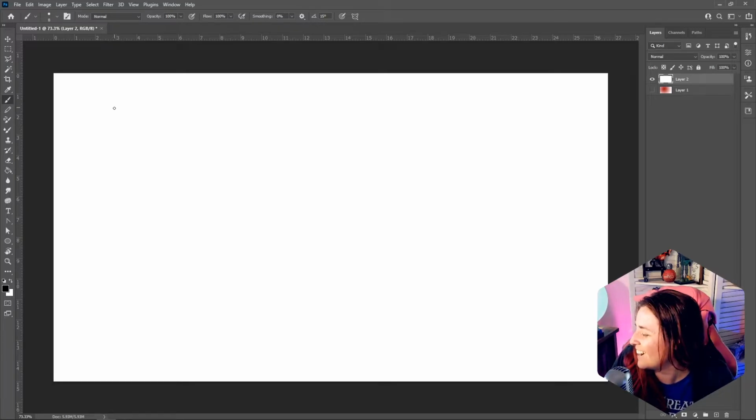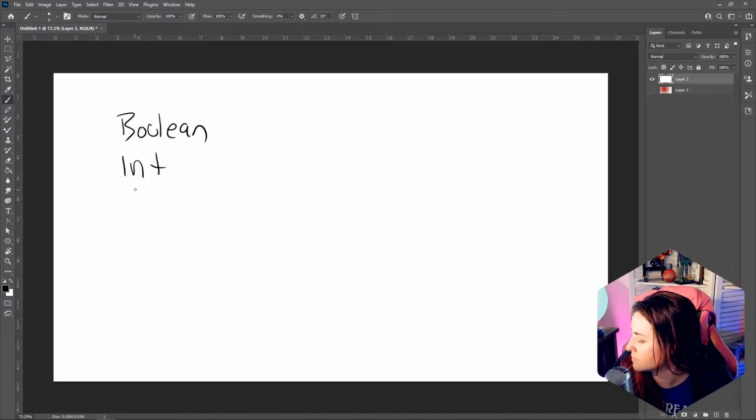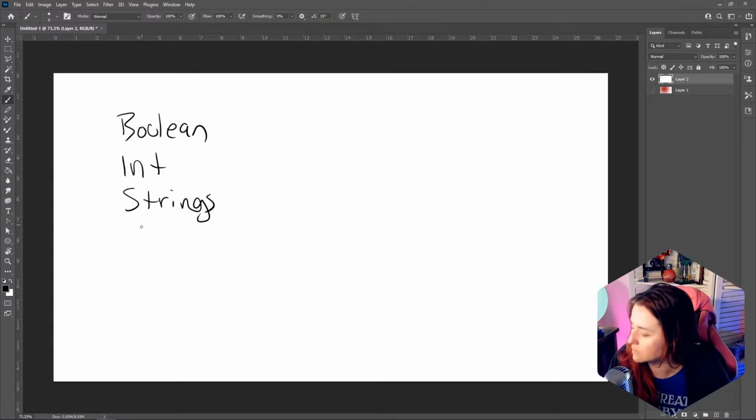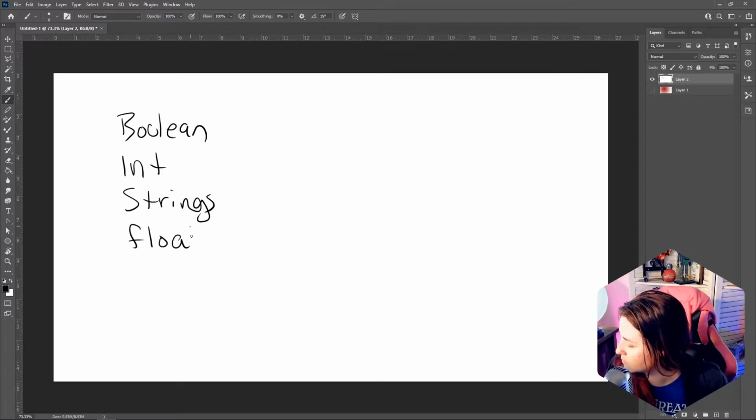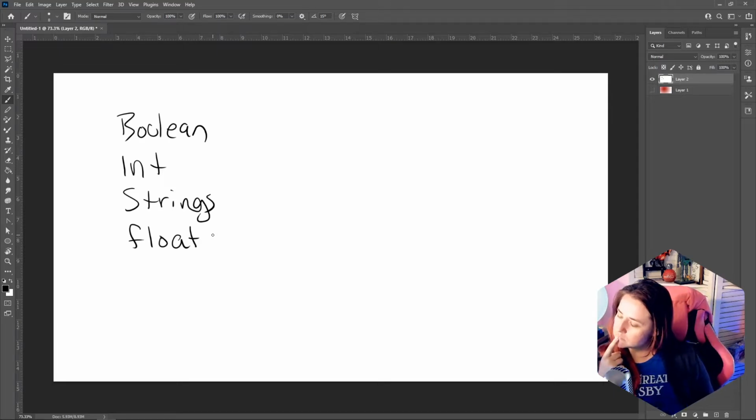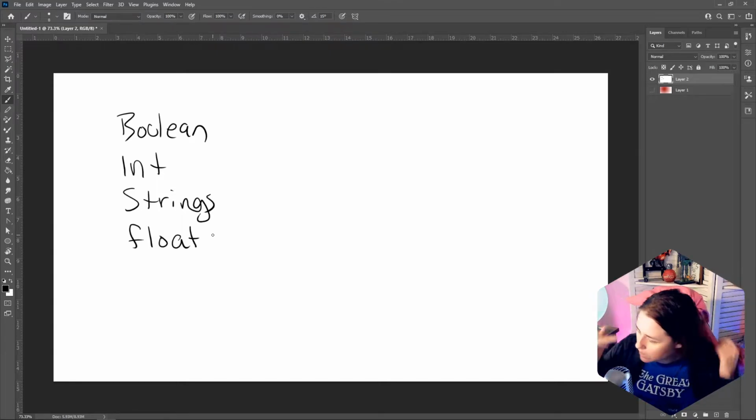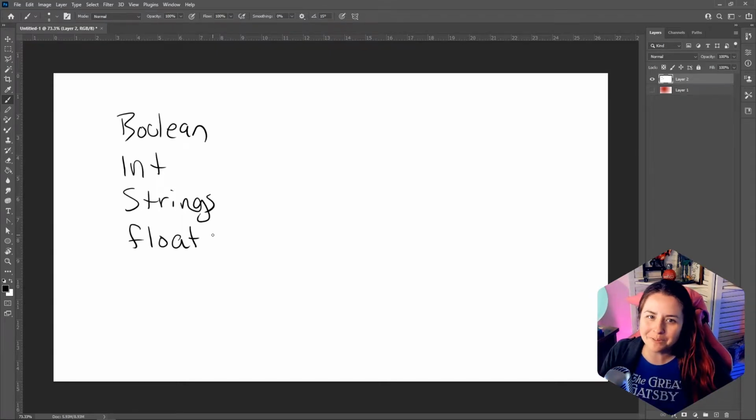I don't know. All right, so let's talk about a few. We're going to talk about Boolean, ints, strings, floats, and I think that's plenty. I think that's all we need to talk about. Does anybody know what these are? If you do, yay. If not, that's okay.